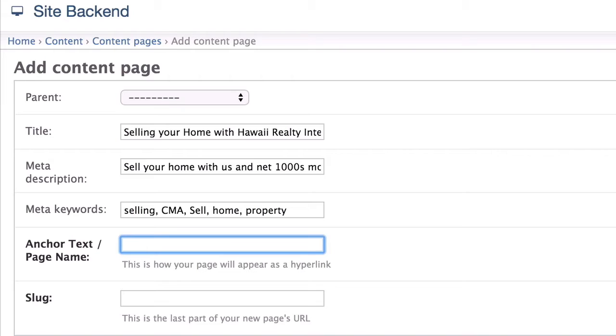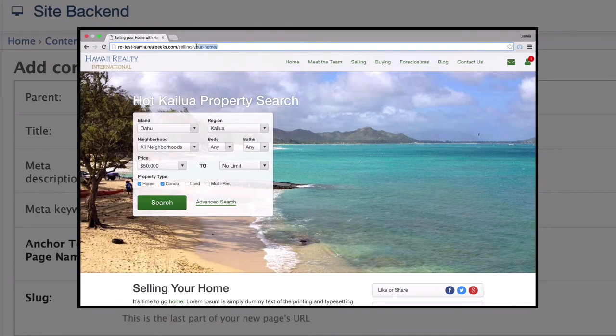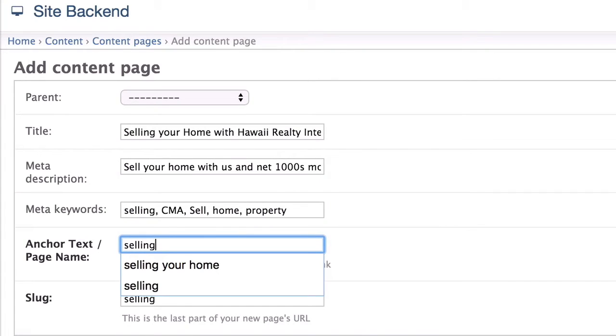Next is our anchor text. This helps create the slug, which you'll use for linking to the website. Now, the slug is the actual text in the URL and is auto-generated from the anchor text field. Please note that uppercase characters are converted to lowercase and spaces are converted to dashes.